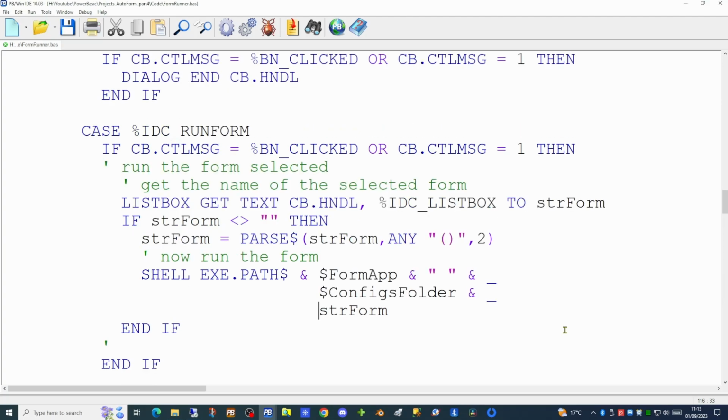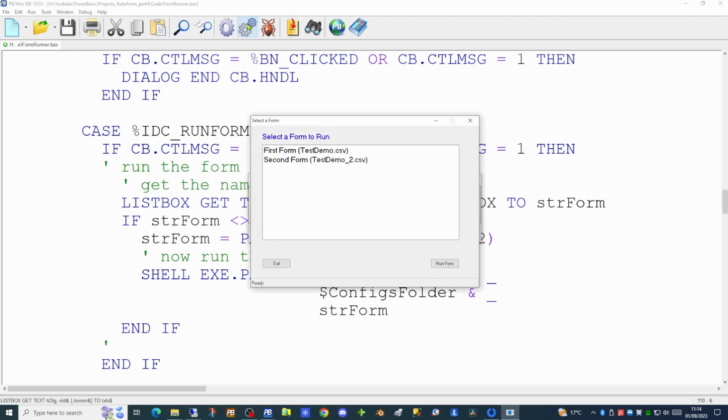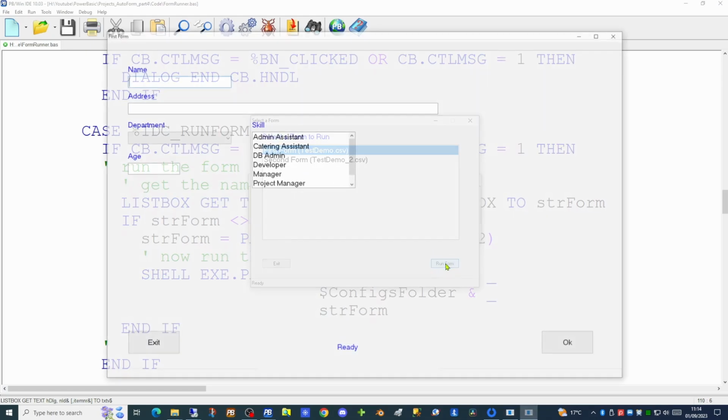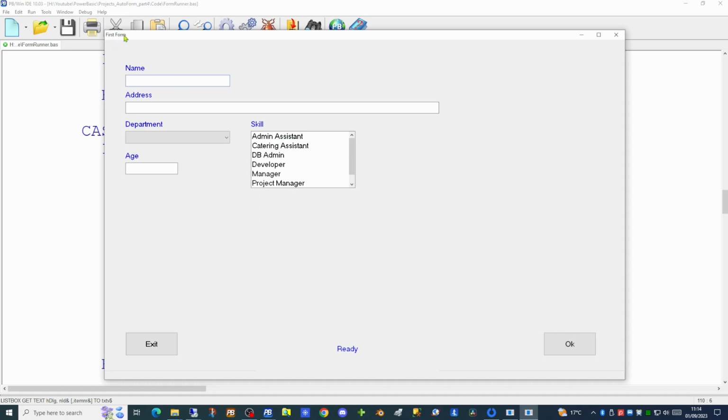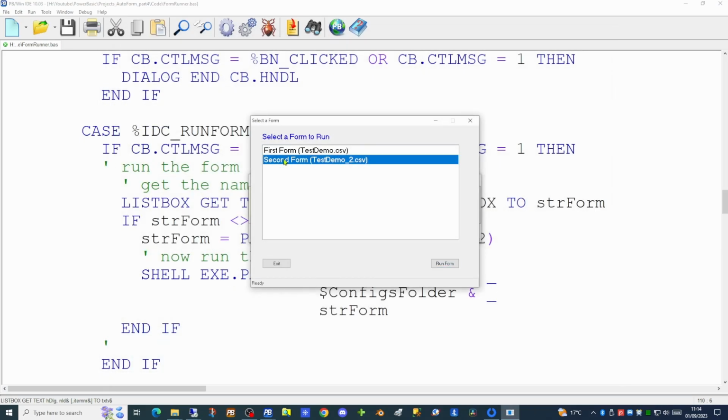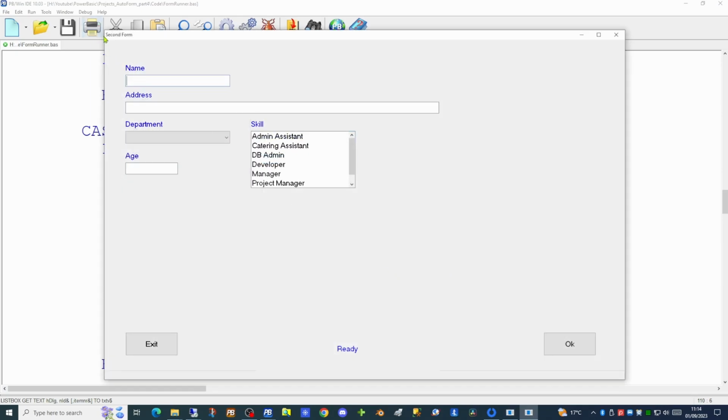We can do that quite easily using the shell command. We're shelling out to the form application. And we're passing a parameter of the configs folder plus the name of the form to launch. So let's try running our application now and see how it works. We have the two forms on the dialog. If we pick the first form and hit the Run Form button, it will launch our first form. If we exit from that, if we select the second form and hit the Run Form button, it will launch the second form.